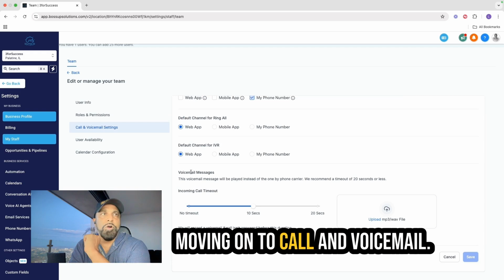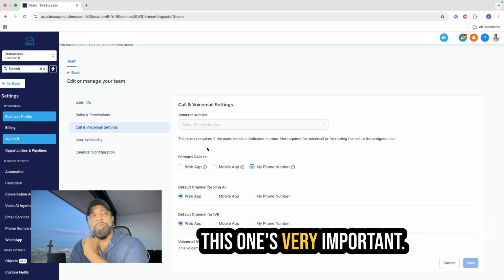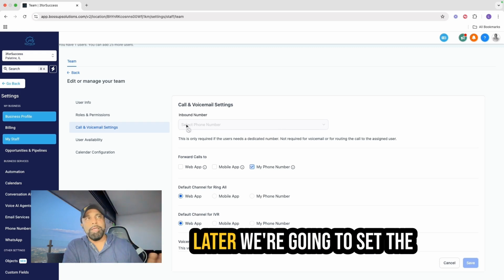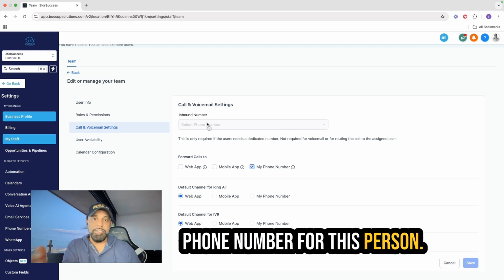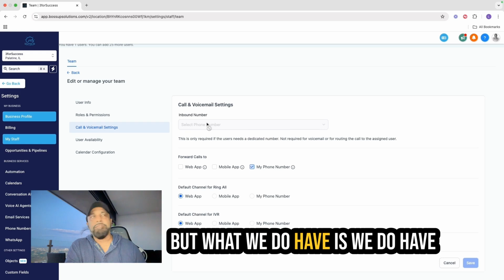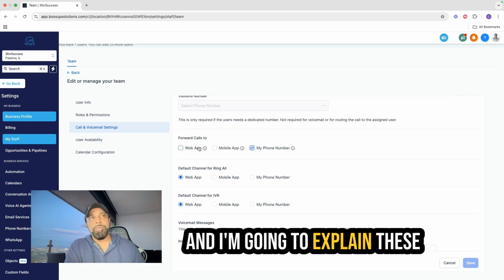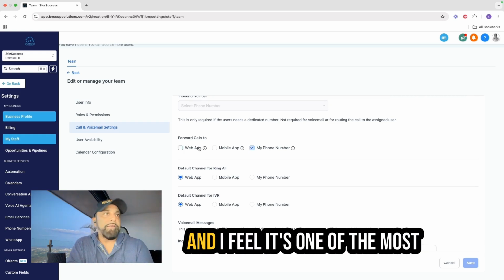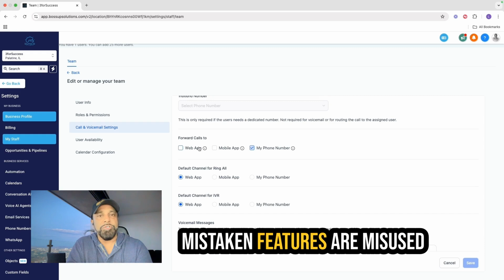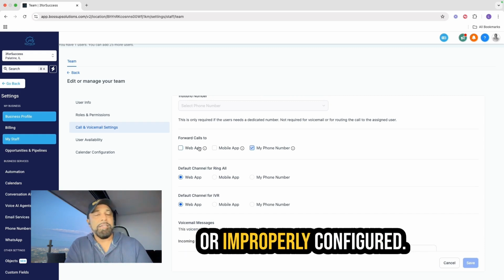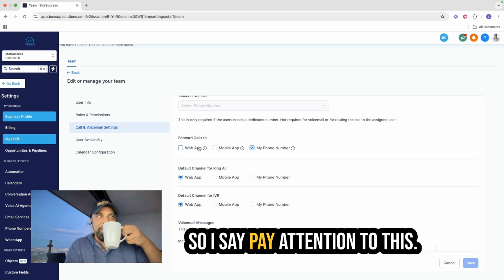Moving on to call and voicemail. This one is very important. Right now, we don't have a phone number. Later, we're going to set the phone number for this person. But what we do have here are the settings we want to do. And I'm going to explain these, and this is very important. I feel it's one of the most mistaken, misused, or improperly configured features. So I say pay attention to this.